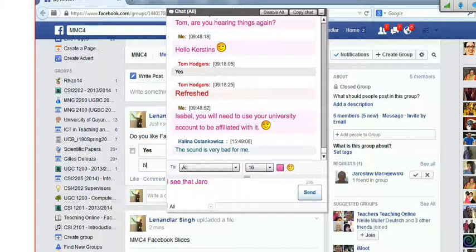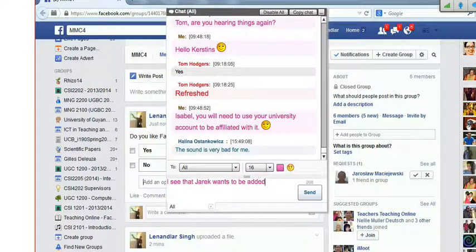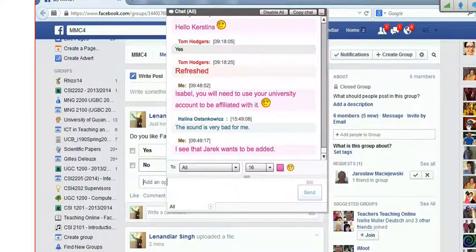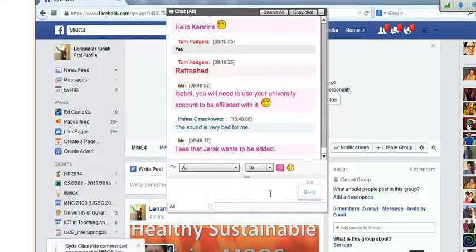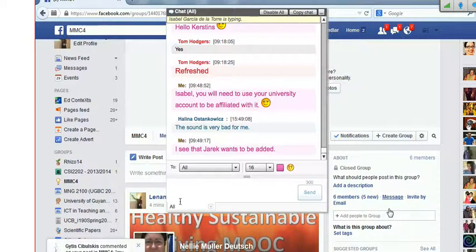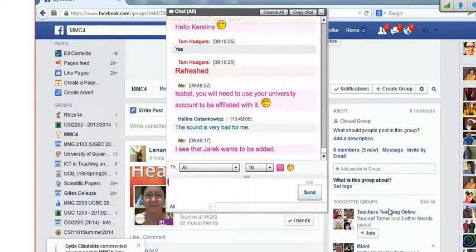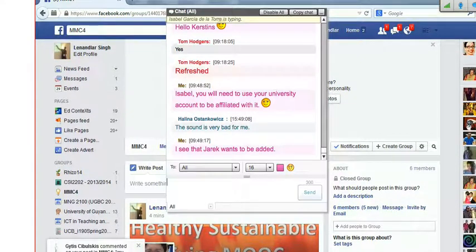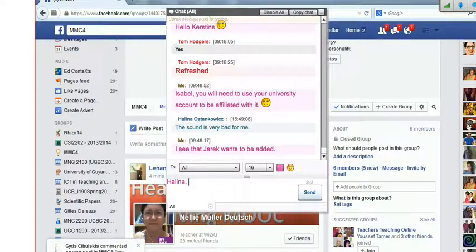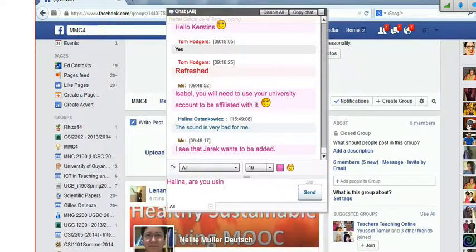I've shown you how you can add members, and people are beginning to join as well. You can add photos or videos if you like. So, you can upload a photo or a video. You can ask questions. You can write a post. You can set up events if you like. You can do a lot of things with the group.